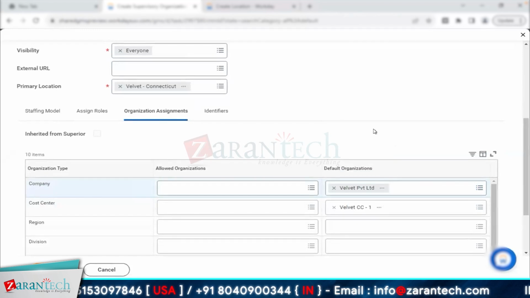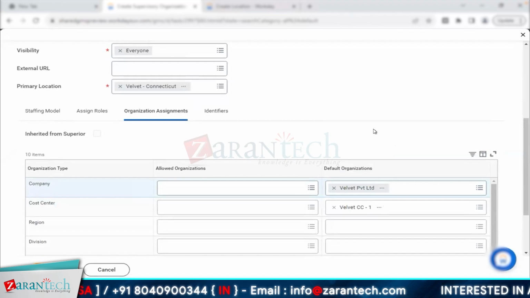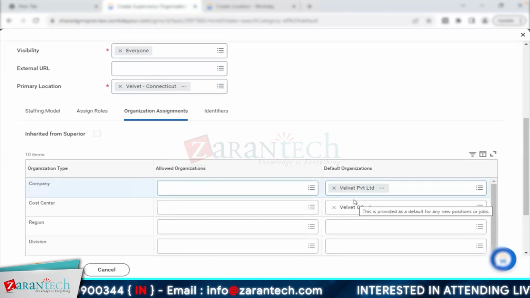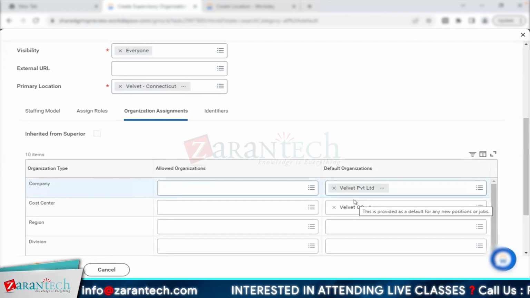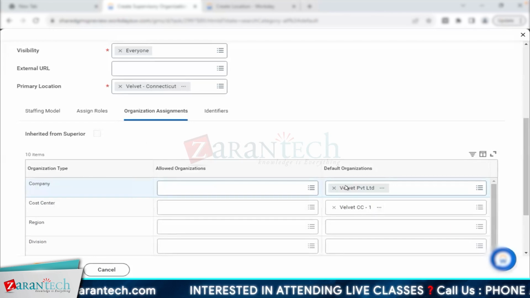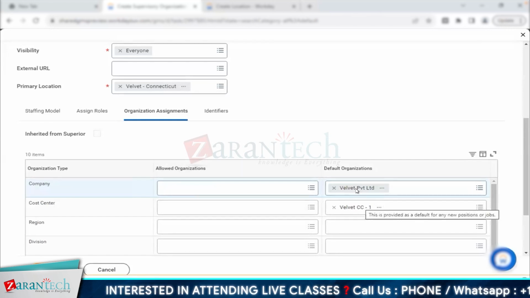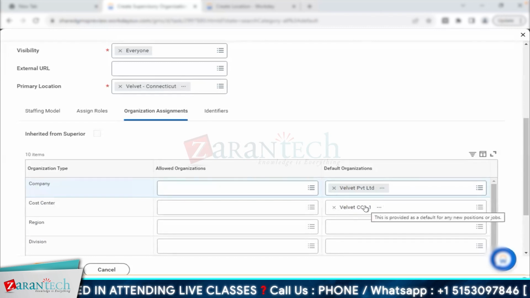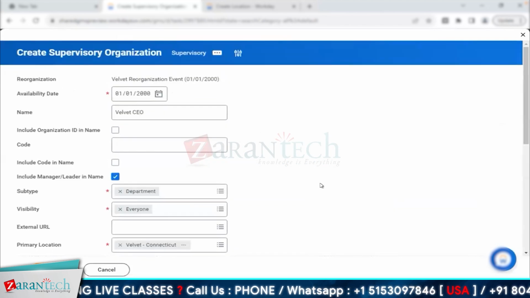Now, what this will do is anytime you do a hire in this organization or any of the subordinates, these organizations will also be a default inheritance. What does that mean? Let's say I'm hiring 5 people in one of the subordinates in one of the organizations that report to this, which also has these organization assignments. They will also be a member of Velvet Private Limited and a member of Velvet CC1 as a member of one of the supervisory organizations.